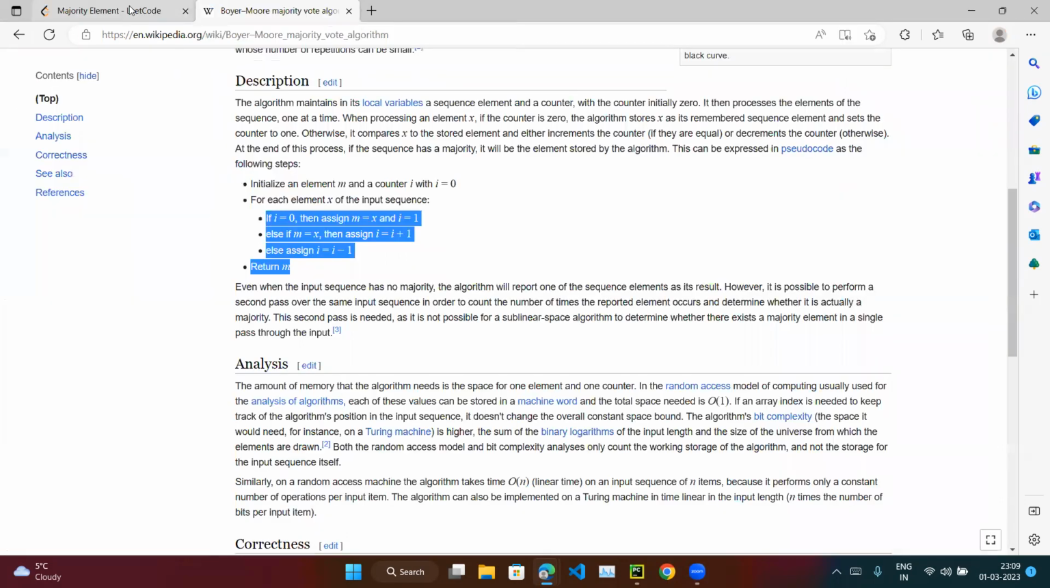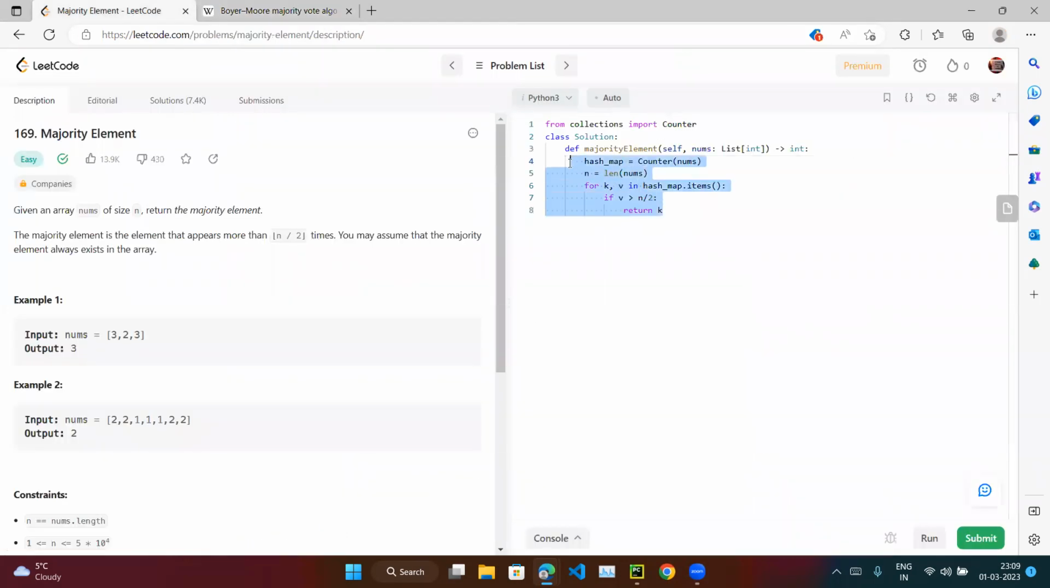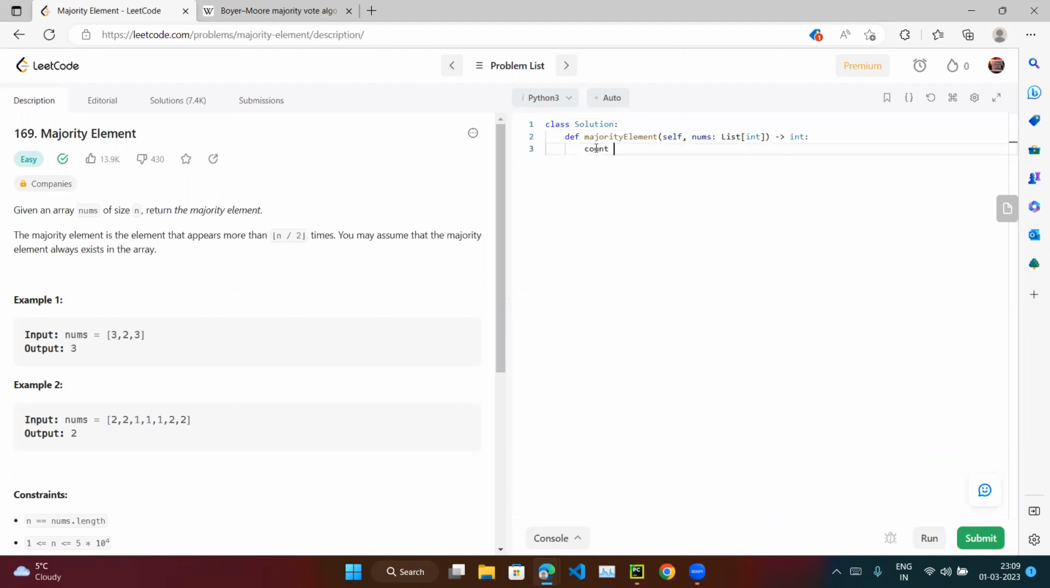So what we have to do is, let's remove this, and let's remove this as well. So we have to keep two variables, count is equal to 0, and result is equal to 0, right? So for number in nums, all right, we will scan all the numbers.